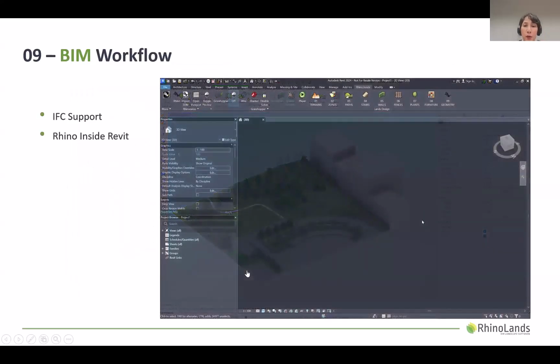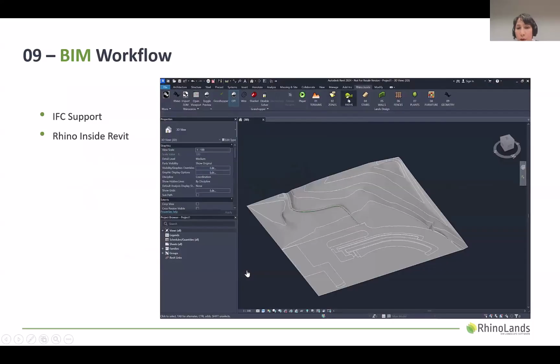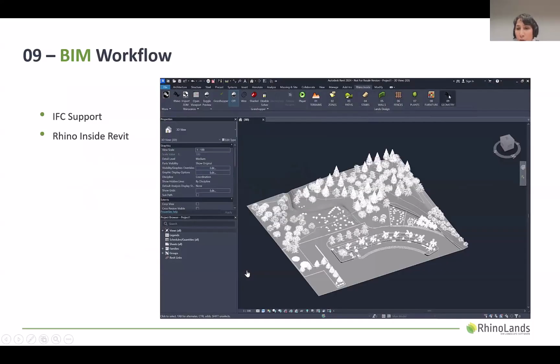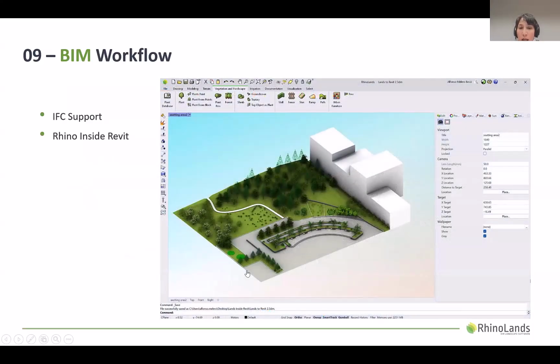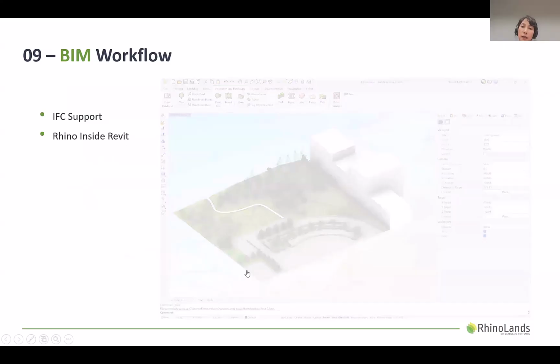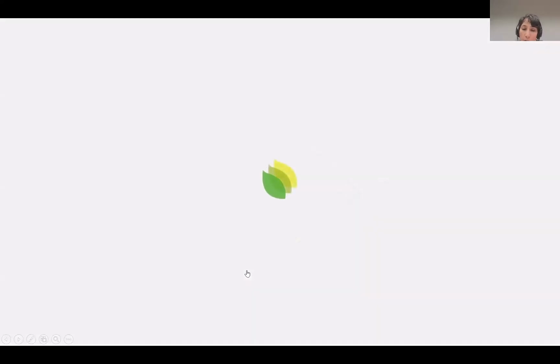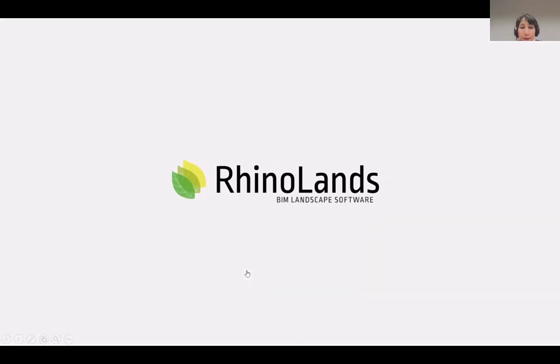Also, there is a BIM workflow using the program. As you see here in Revit, we can call different objects, all object categories of RhinoLands, and Revit will recognize them as BIM categories and as BIM objects under their own families and categories. So we have IFC file format support.